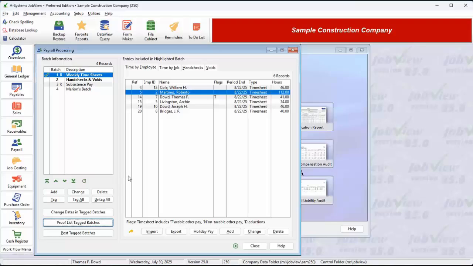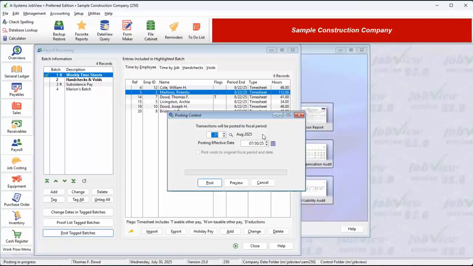The third button is the Post Tagged Batches button. If we click on this button, the system will ask for a fiscal period. The default will be the current fiscal period, but we can change that to any fiscal period we choose. We now click the Post button, and the system will post our timesheets.